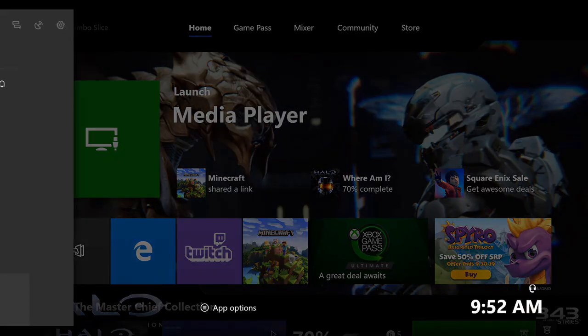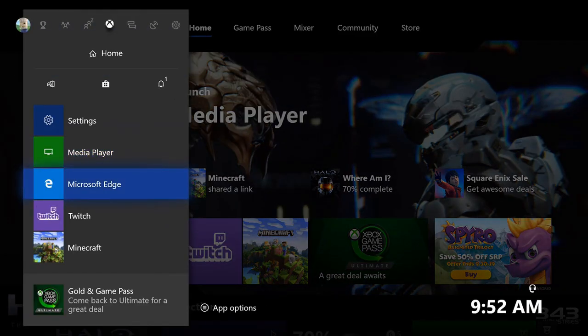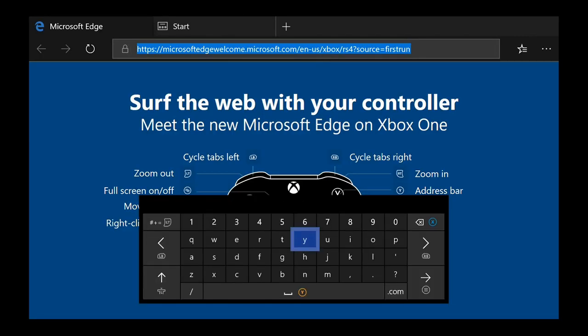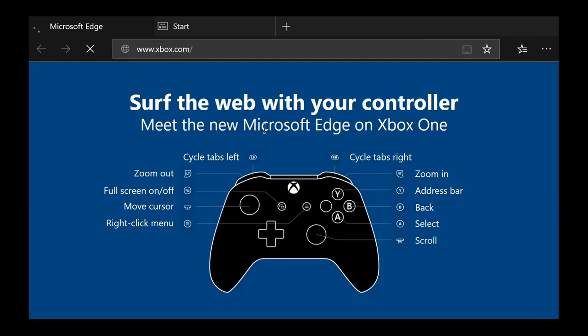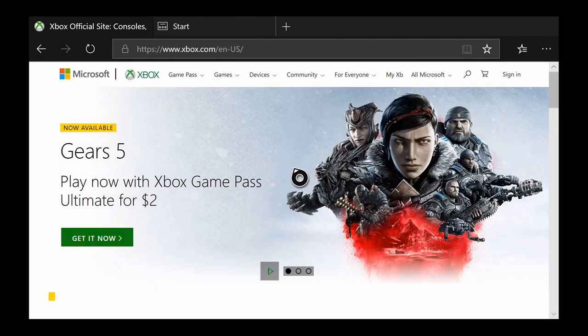If you go ahead and go to the Microsoft Edge browser on your Xbox One and pop that open, and then go to xbox.com by typing in the URL, Xbox, and then going to .com. Press enter on the controller. And this will take you to xbox.com where we can go ahead and change our password.